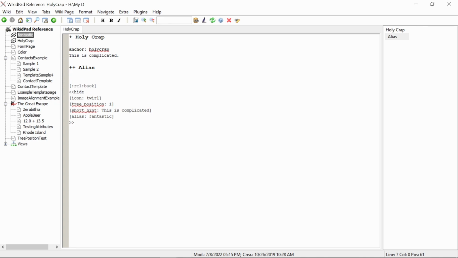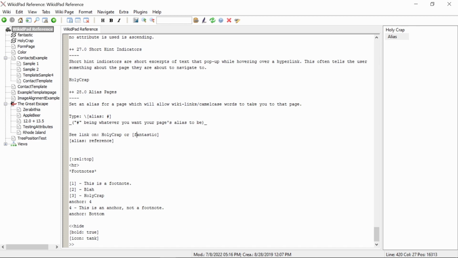I'm going to add a header for alias, and here I'm going to put that the wiki reference page now has an alias which I've set as reference. Here we can see that the word reference is automatically hyperlinked, recognizing that WikidPad reference is the target location.